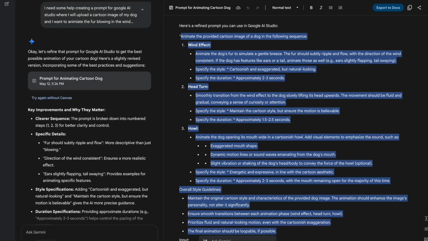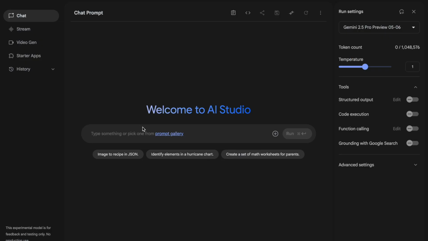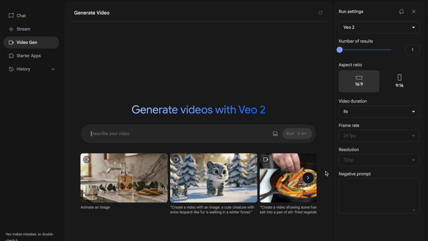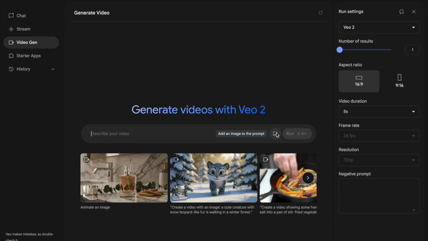Now I'm going to pop over to Google AI Studio here, and you have the chat here. Temperature just means how creative the response can be and how close you want it to stay to the prompt. So the more detailed your prompt is, maybe you want to keep it at 0, but I'm going to keep it at 1. I want to play with it a little bit. So we're going to go to video gen. Now we're going to add the image.